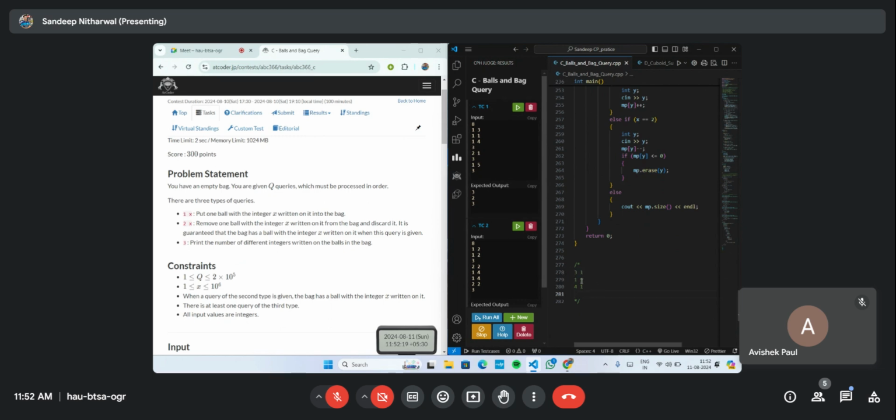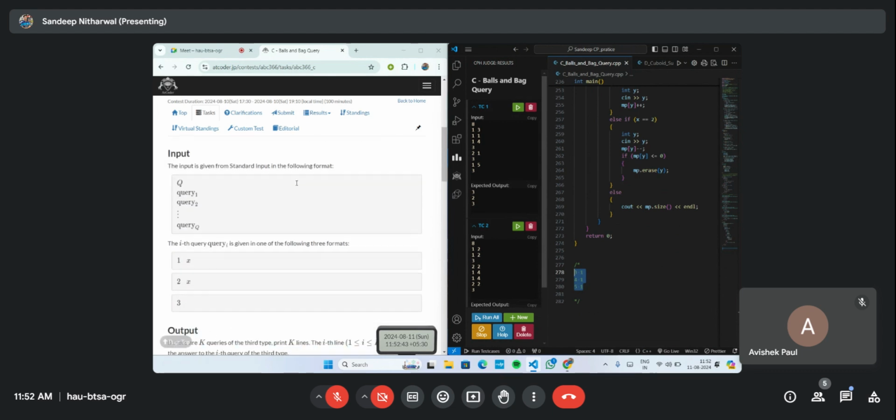Then 2 1 means we need to remove 1. Its frequency is reduced to 0, so by this condition we will erase it from the map. Then 3 again, which means the size of the map. The size of the map is 2. Then 5, so basically we are inserting 5. So that is the approach. That's how it is working.